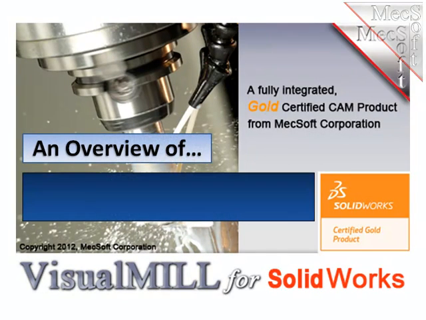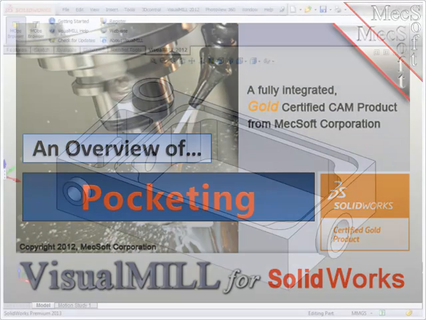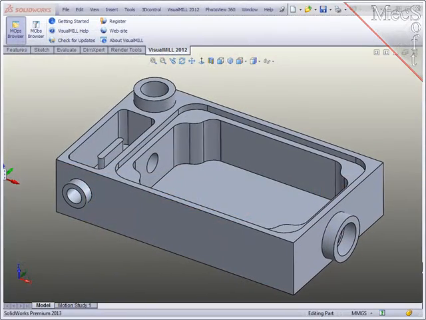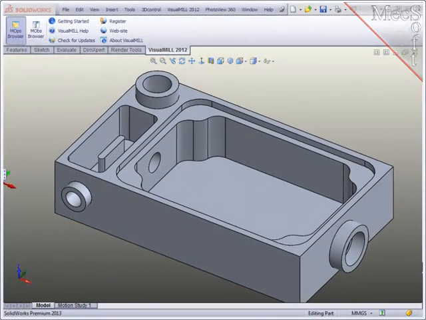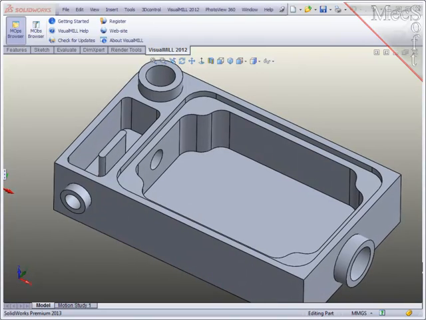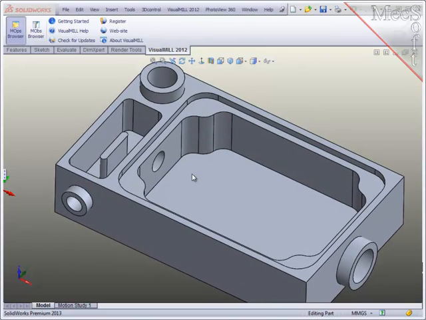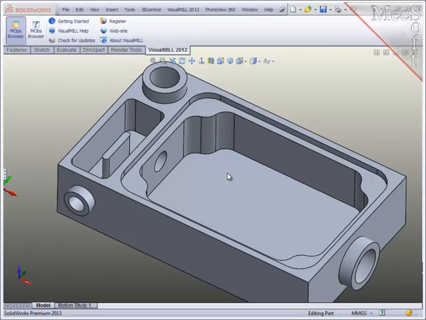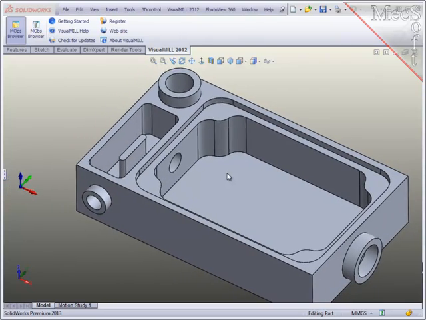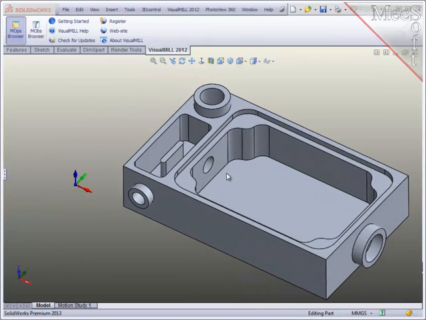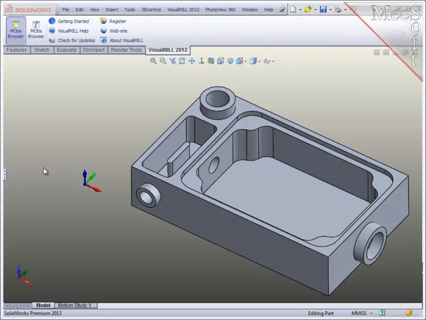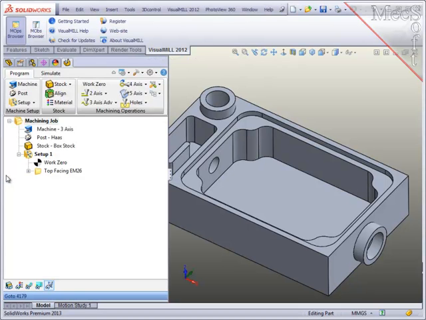This demonstration will give you the basics for 2.5-axis pocketing capabilities found in VisualMILL. This demonstration part is an electrical box that will be machined out of solid material. As you can see, there are two pockets in it, and I will create three pocketing operations to form these two pockets. To start the machining, I'll bring in the machining operations browser.